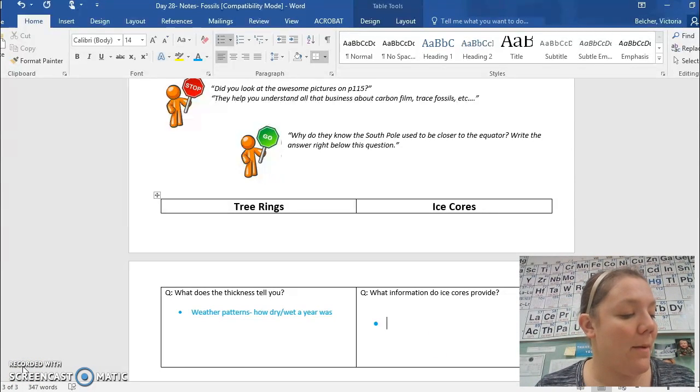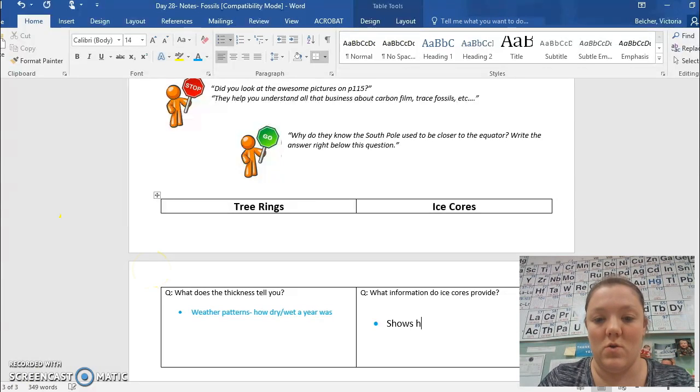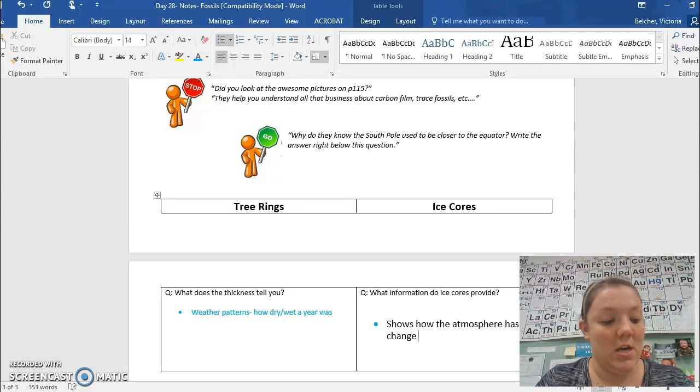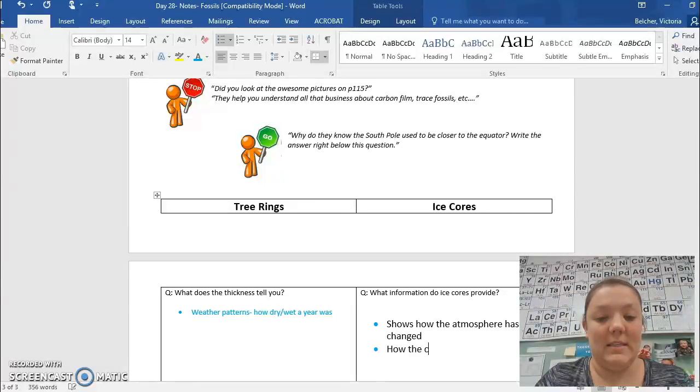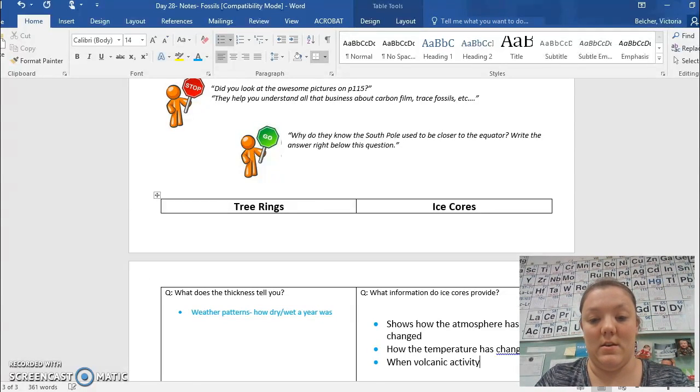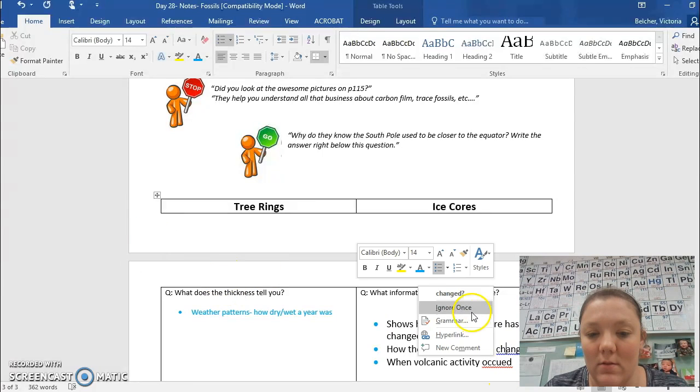So really quick, the last thing that we have are ice cores. For ice cores, it shows how the atmosphere has changed, how the temperature has changed, and when volcanic activity occurred.